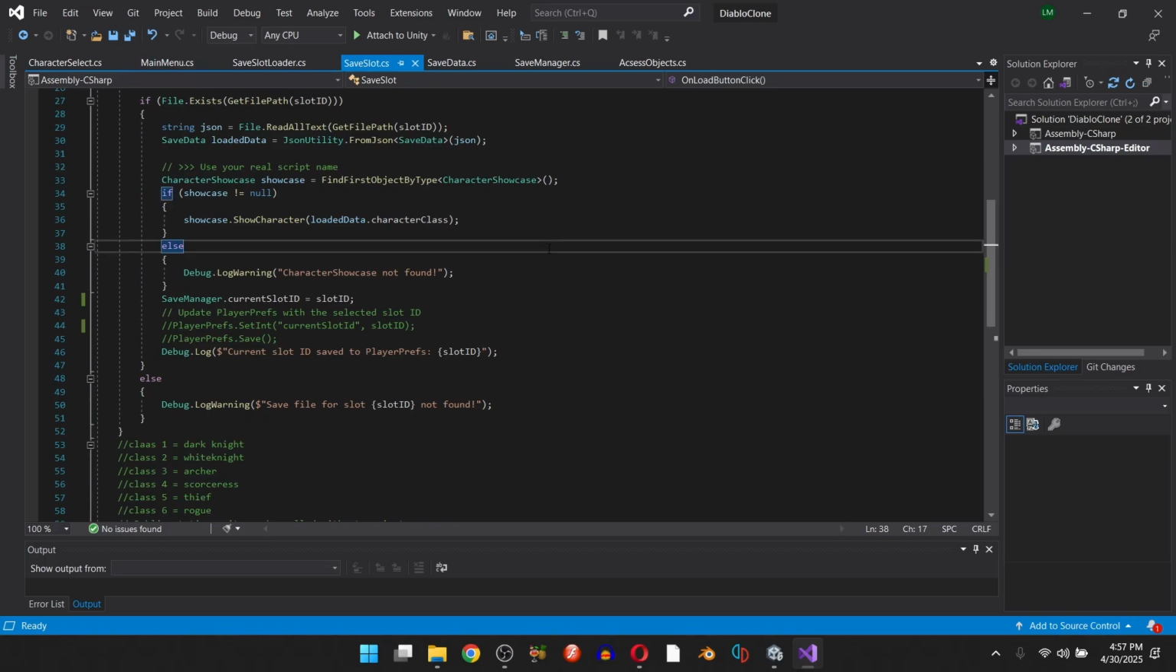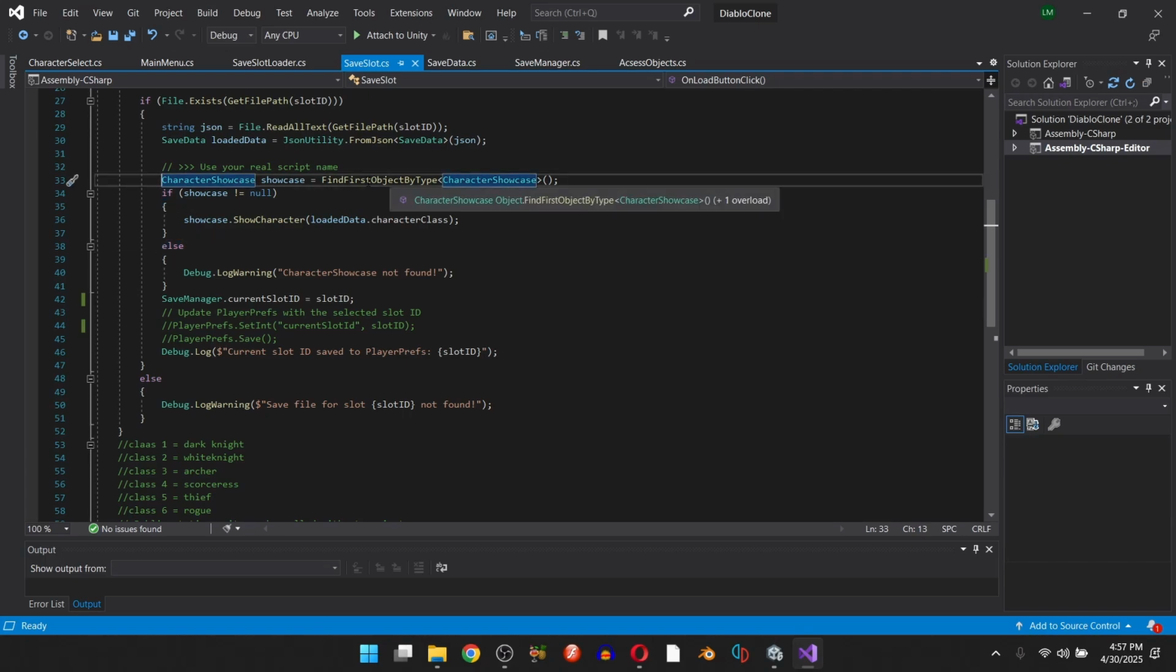So where were we? We were on the save slot, right? Yeah, because we were talking about the character showcase. So that's what this is. We get that file. Then if showcase equals null, it's just a safety check. If it's not null, we do this, and if it is, we just give the debug log warning. But if it's not null, we call showcase.showCharacter with loadedData.characterClass.